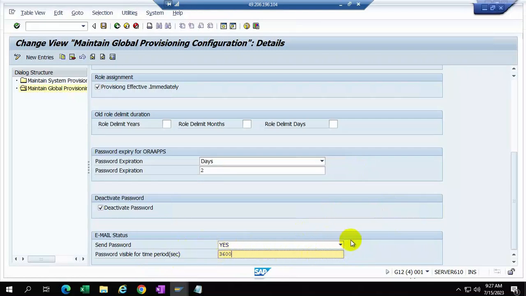But right now these are not used because of SSO. The below password or send email password options, everything, will not be used nowadays because of SSO.